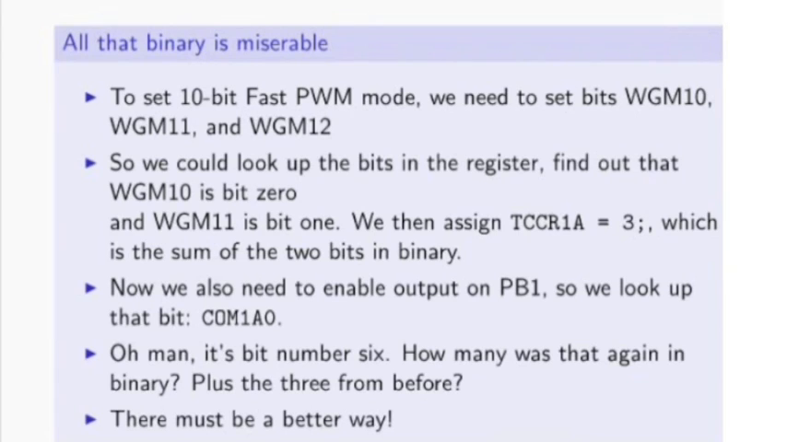And even more to the point, if you just write this register equals 67, you're not going to be able to tell how it's configured later when you go to read that code. There has to be a better way, and of course there is.